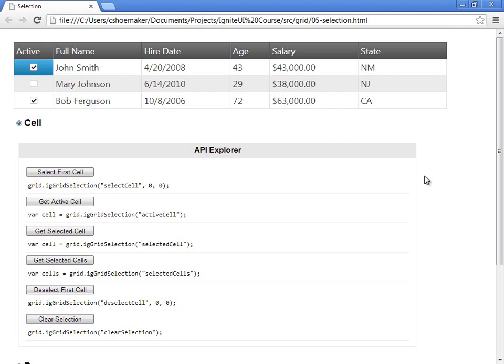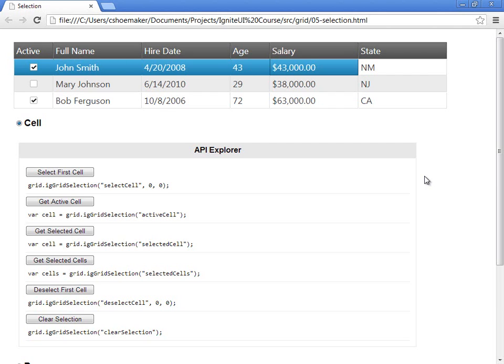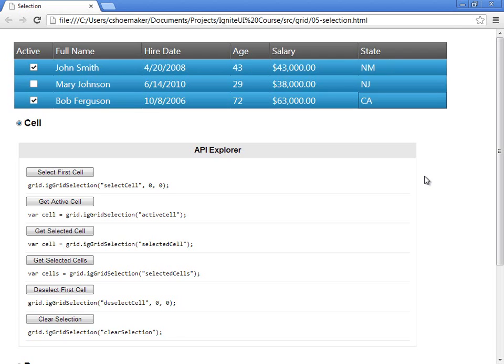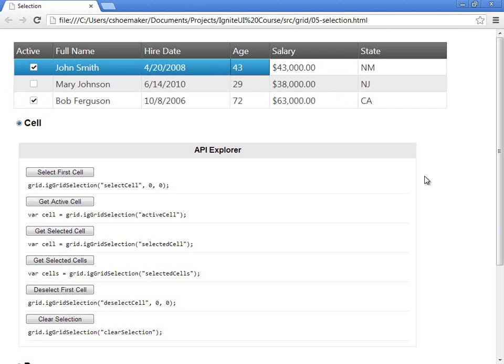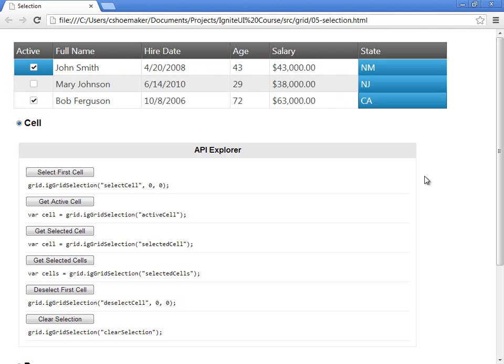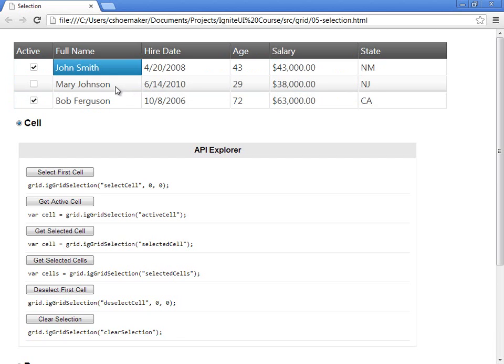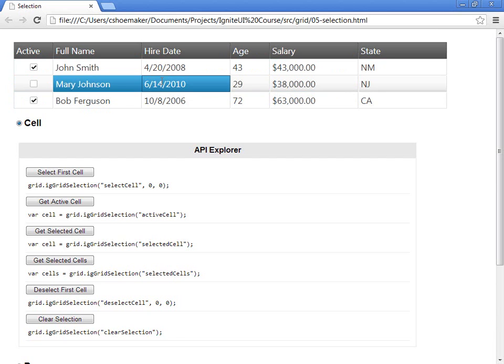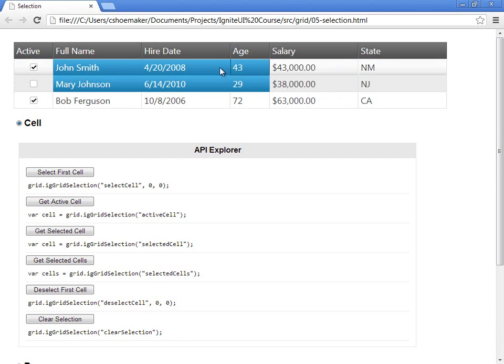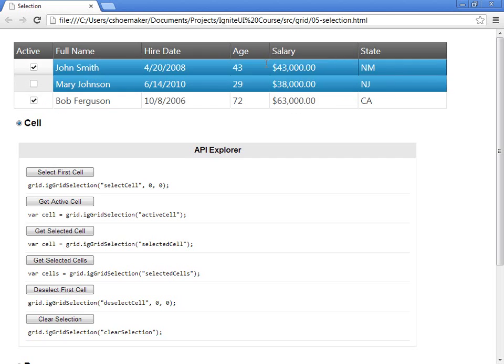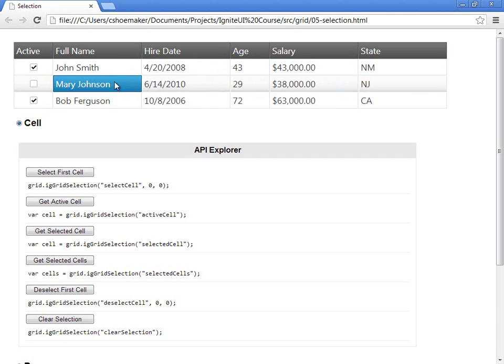Now I can hold down the Shift key and then select multiple cells. And in fact, if I press the down key, you can see that I can select and deselect cells by holding Shift and arrowing around on the grid. I can also use my mouse, hold down the left mouse button, and make selections and drag around, and that works quite well.